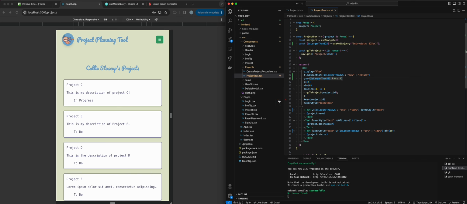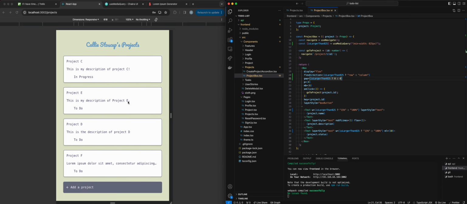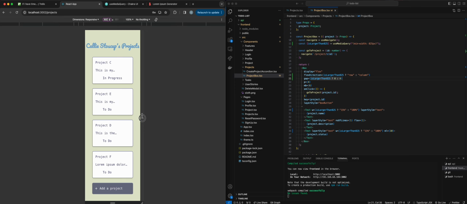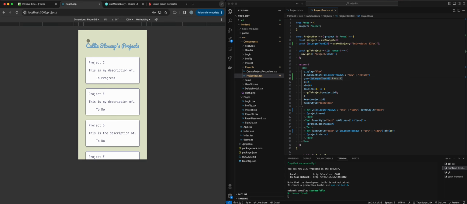Okay, that looks better. Here is now where it gets a little bit tricky. So I'm actually going to go a lot smaller and see what it looks like. I was going to try to see if I could add my status up next to my project name, but I think if we're getting on a phone, that's going to look bad.